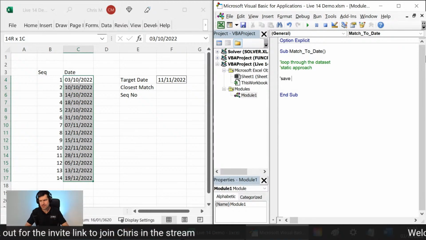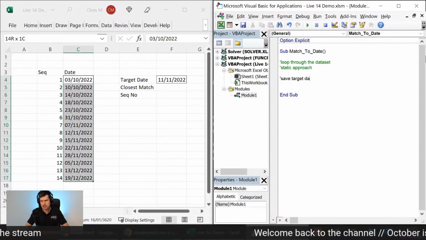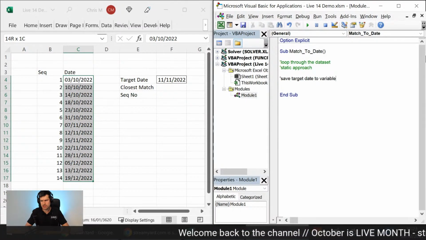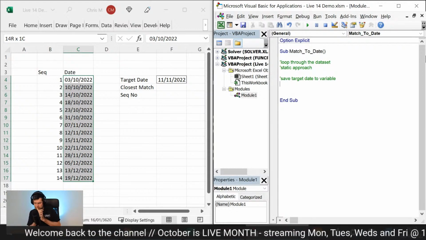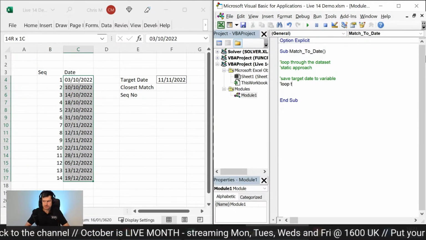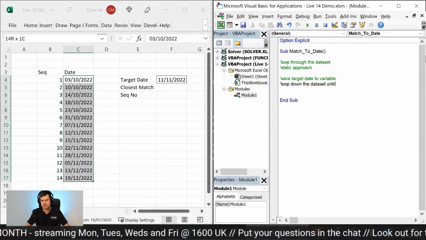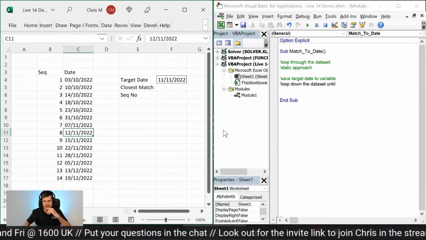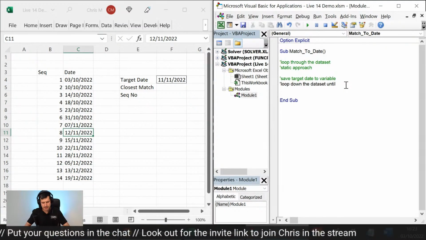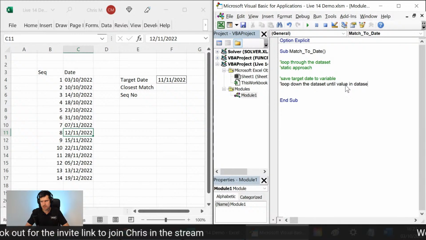Let's save the target date to a variable. Okay, and then we want to loop down the data set until, so we're starting here, until the value in the data set is greater than the target date.